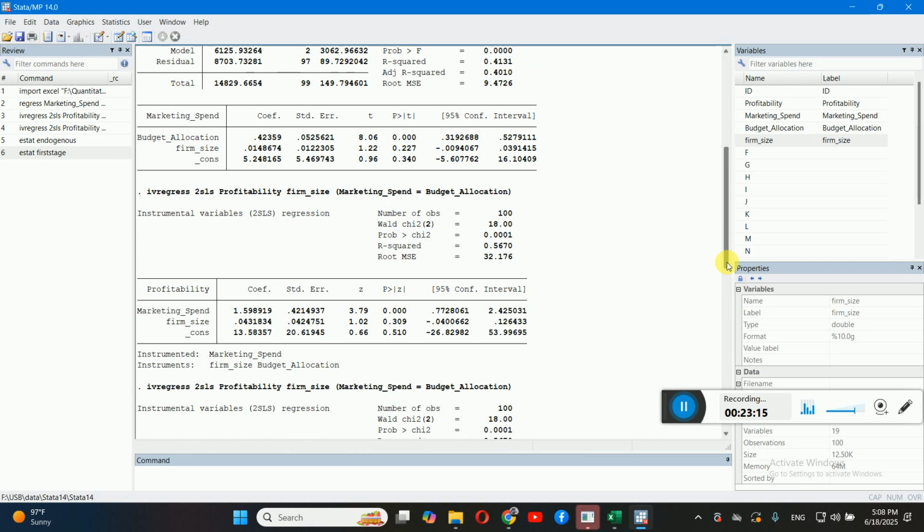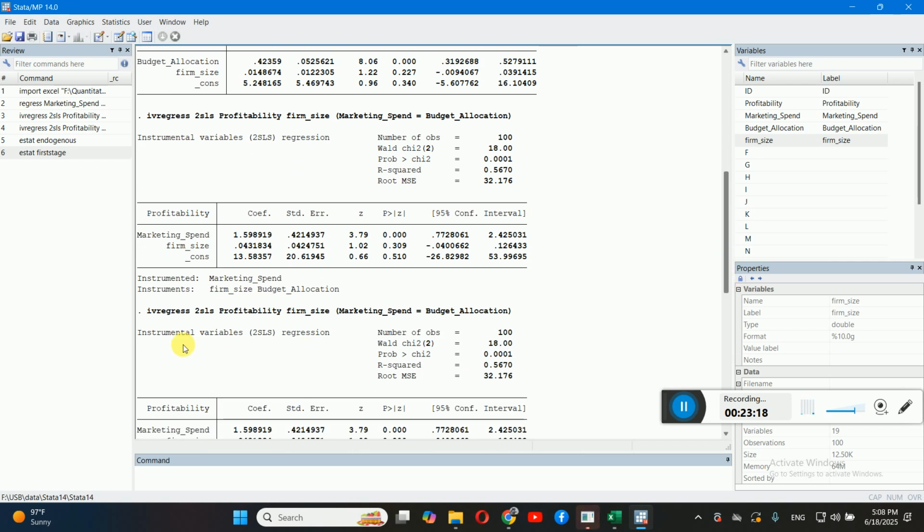In the second step, you should run the IV regression, right? You can use the menu and also put the command here, ivregress, and you should type 2sls, right? And this profitability and firm size and all your control variables. You should write your dependent variable first, and your independent variables, and then the instrumental variable and the endogenous variable should be taken in brackets in this way, right? So first you should write the marketing spend, this is our endogenous variable, and that should be equal to the instrumental variable. So you can use this command, and also you can use the menu.